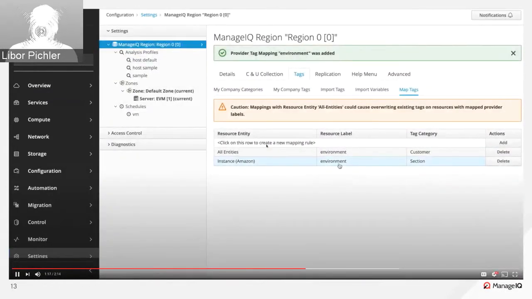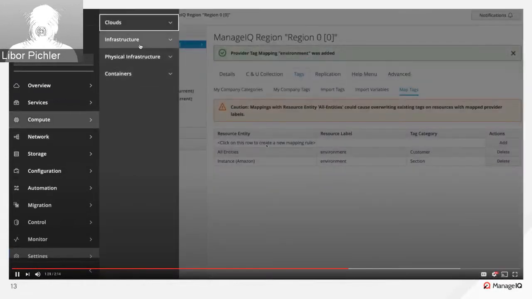So we have mapping edit. You can see that there is a warning here which is saying that when mapping with all entities is used, then mapping process can replace assigned tags.